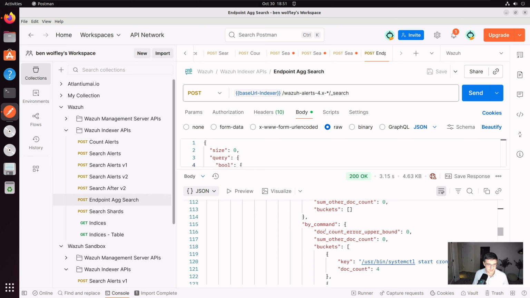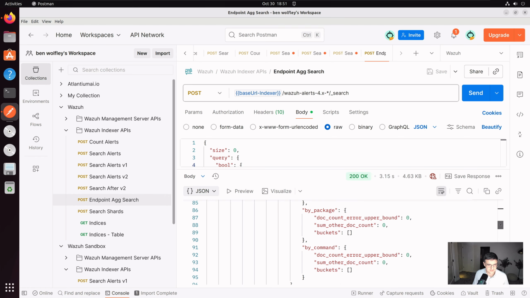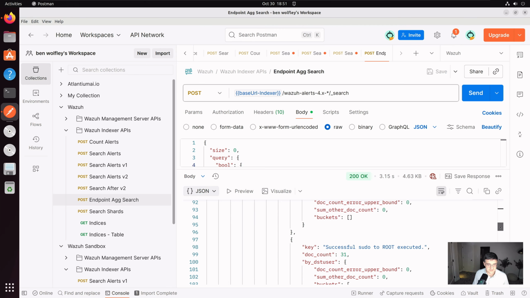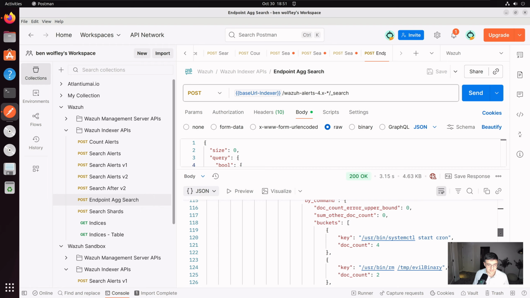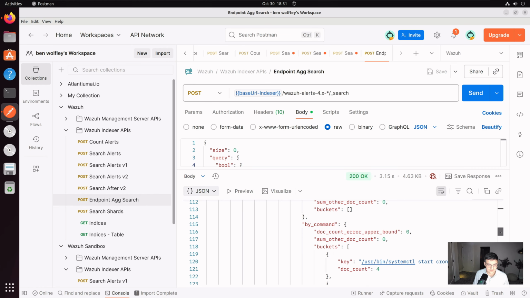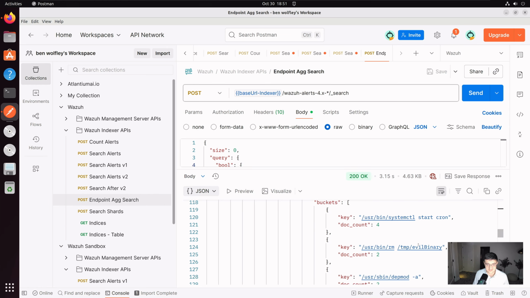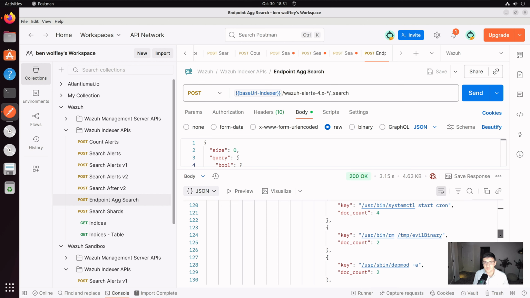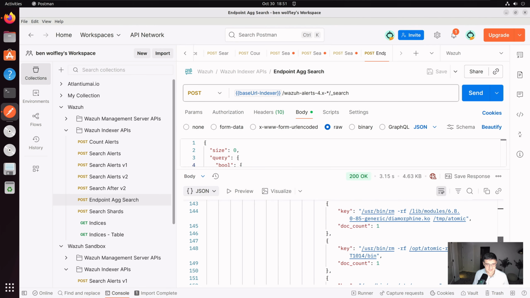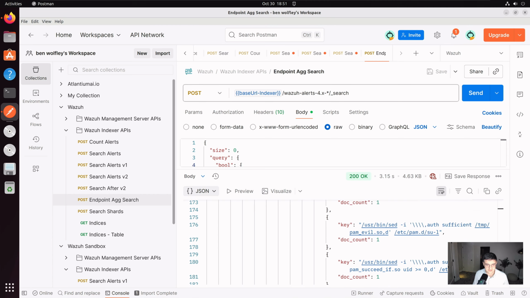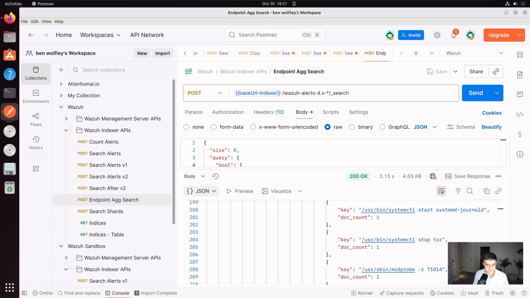I do want to point out some of this too. So by command, this particular finding is successful sudo to root executed. I notice we've got lots of commands here, and a lot of these, temp evil binary, are pretty nefarious. And again, this is from running Atomic Red Team. So the agent's going to be able to dig through this pretty well, I think.